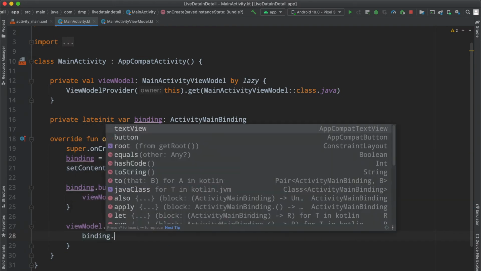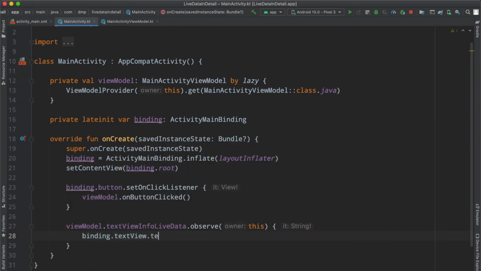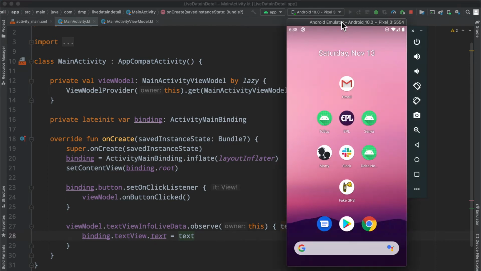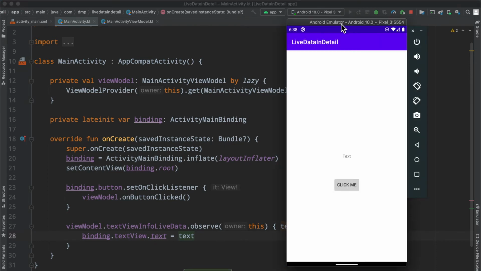Now inside here, we can call binding.textView.text equals it. That's because this little string that's passed in is named it. So let's be a little bit more verbose here, and we will just say text, because we know exactly what it is. And then if we go ahead and run this, the UI should be reacting the same way that we would expect. And clearly, as we can see here, this does react.